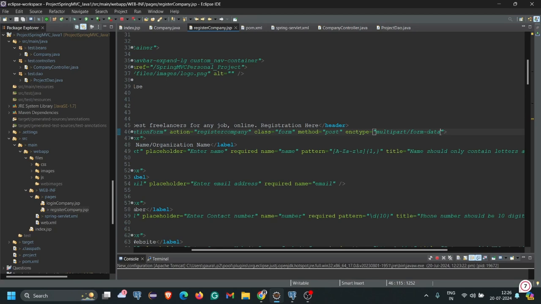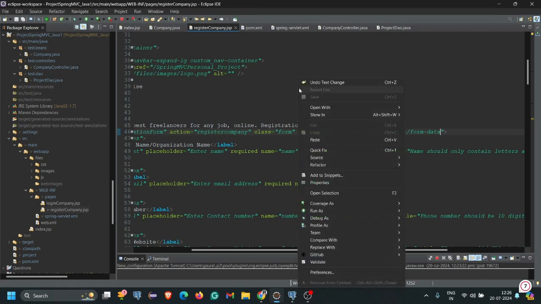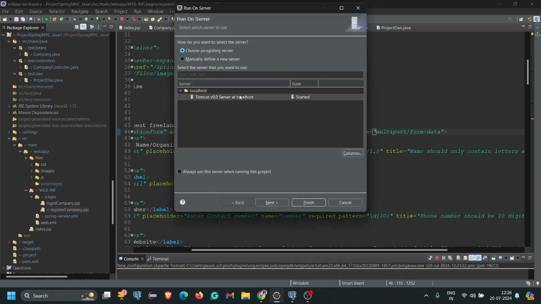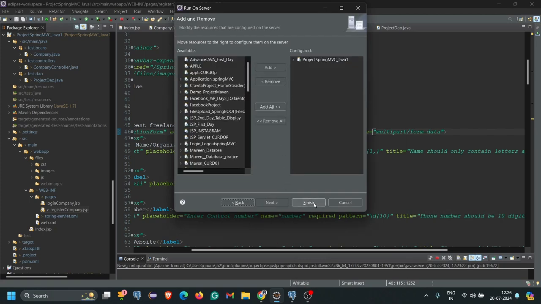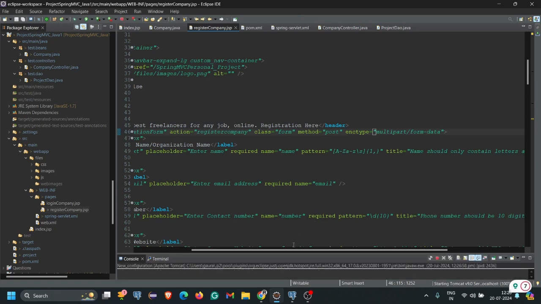So we made that mistake, and because of that we are facing that error. I hope this error will be solved right now. So I am simply running this project again on localhost, then finish. We will just check whether it works or not.